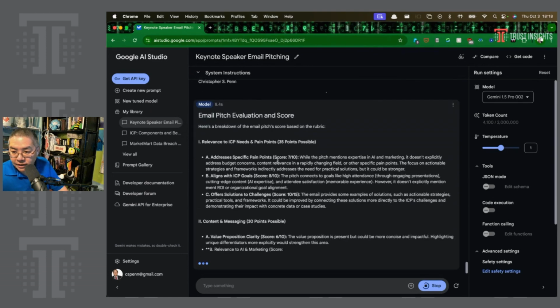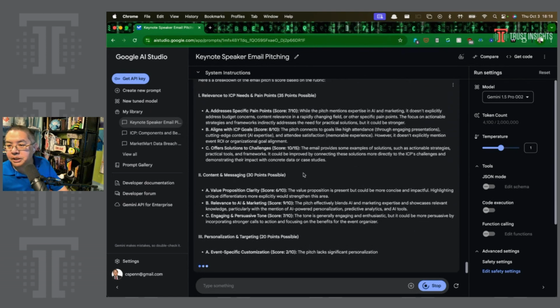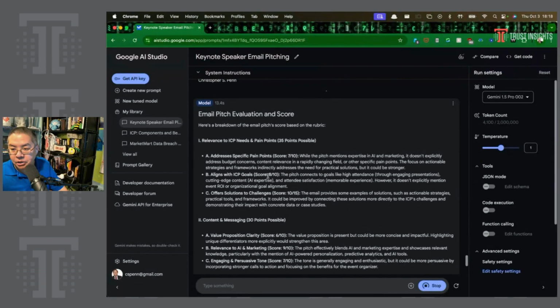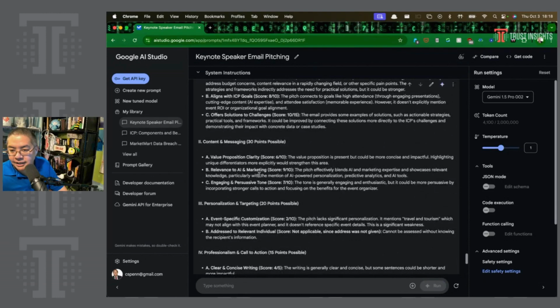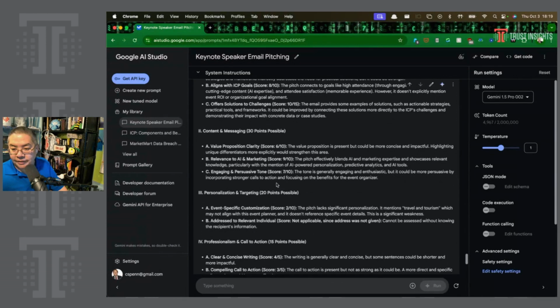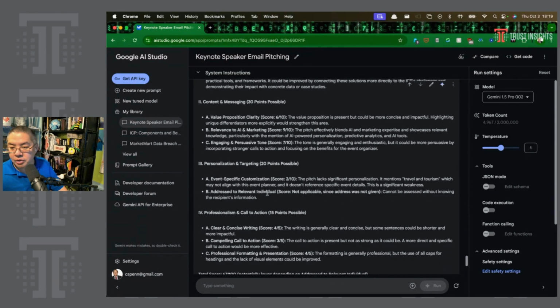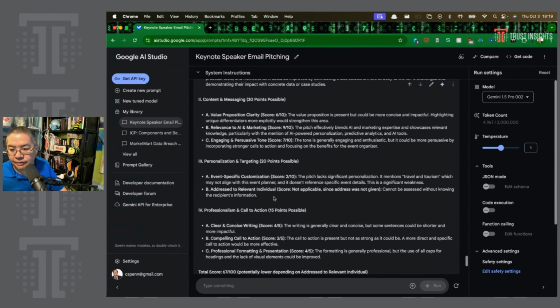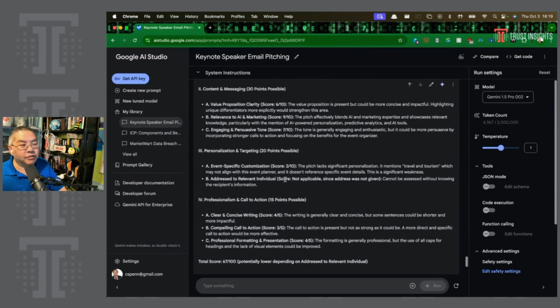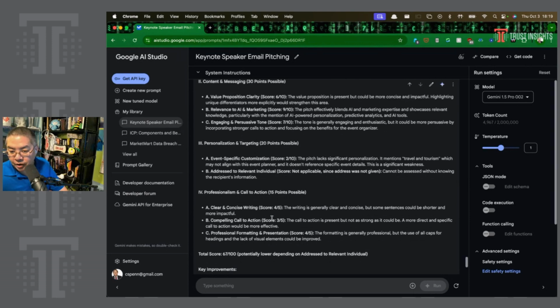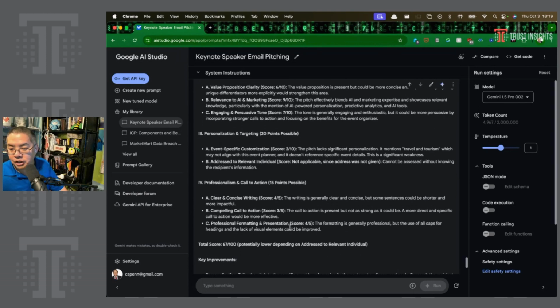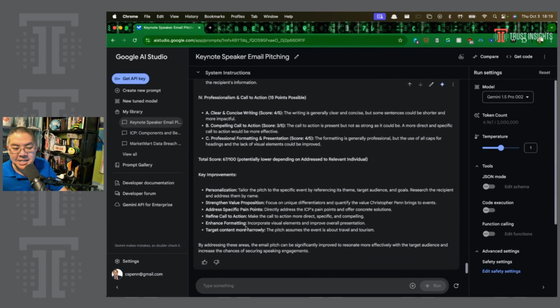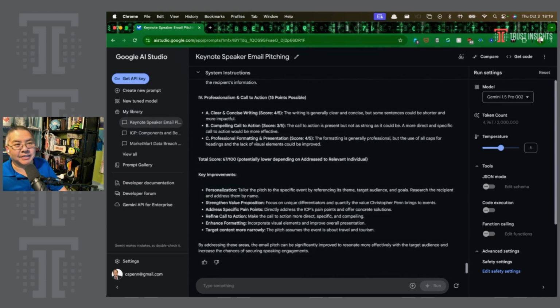Here's a breakdown. So 35 points possible. Addresses specific pain points, 7 out of 10. ICP goals, 8 out of 10. Offers solutions to challenges, 10 out of 15. Content, 6 out of 10 for value proposition clarity, 9 out of 10 for relevance to AI, 7 out of 10 for engaging and persuasive tone, 2 out of 10 for event-specific customization. Yeah, that's pretty obvious. Address to the relevant individual. They don't have that. Clear and concise writing, 4 out of 5. Compelling call to action, 3 out of 5. Professional formatting, 4 out of 5. So 67. Yeah, 67 out of 100.